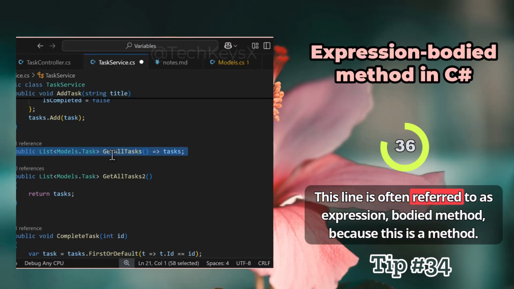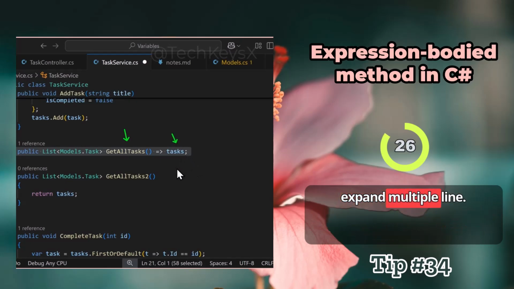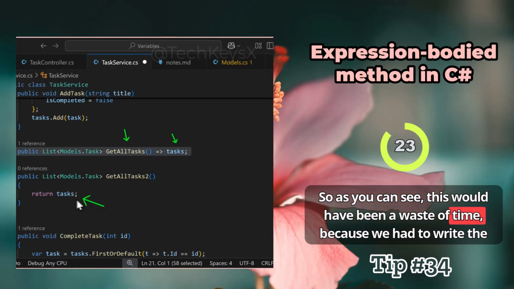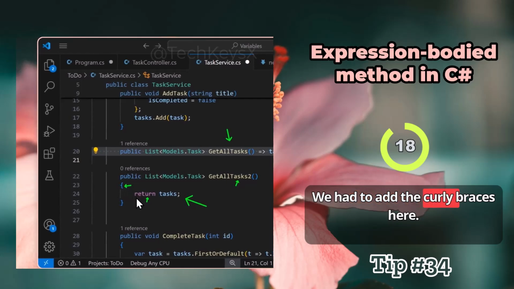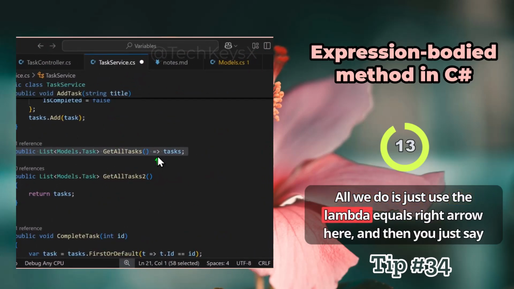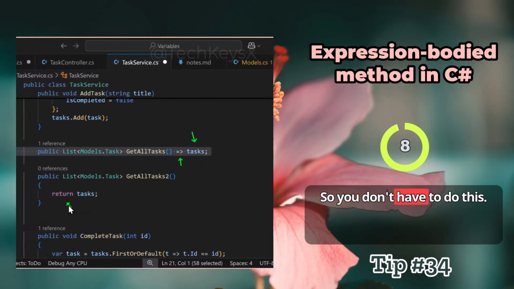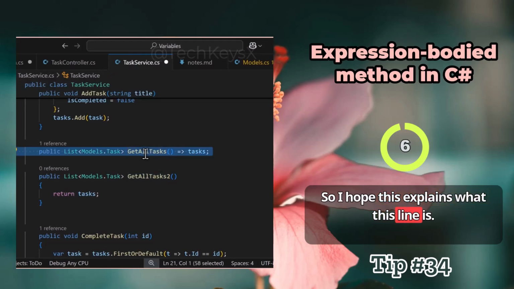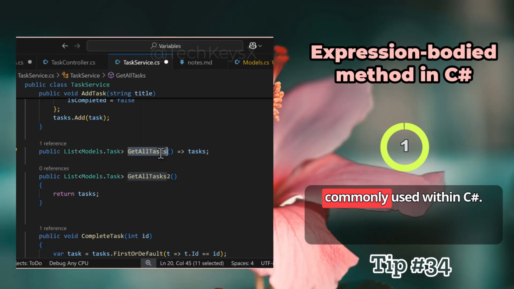This line is often referred to as an expression-bodied method, because this is a method and its body is just an expression, a small piece of code that doesn't need to expand over multiple lines. So as you can see, this would have been a waste of time, because we had to write a return statement, declare the method like this, and add the curly braces here, while here the syntax is much simpler. All you do is use the lambda equals right arrow here, and then say what you want to return, so you don't have to do this. I hope this explains what this line is. This is referred to as an expression-bodied method, and you may see this commonly used within C#.